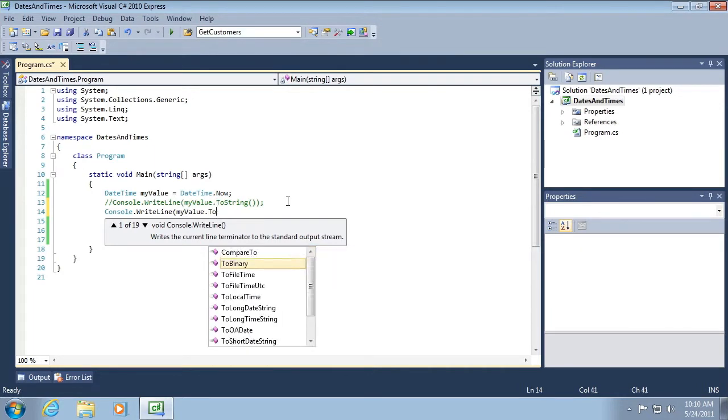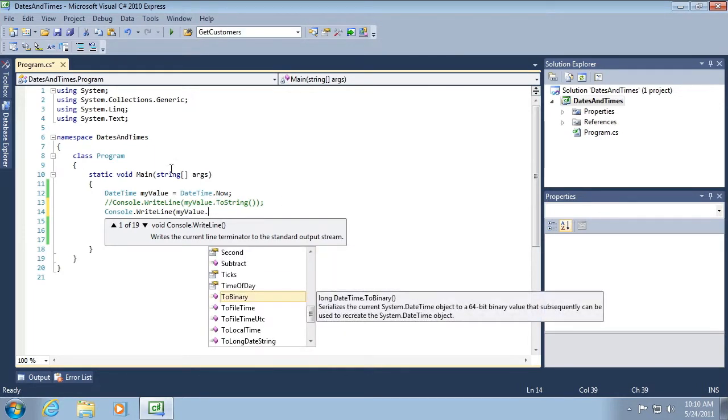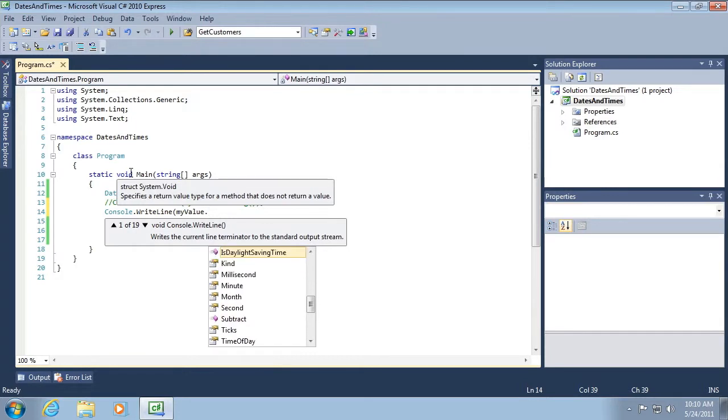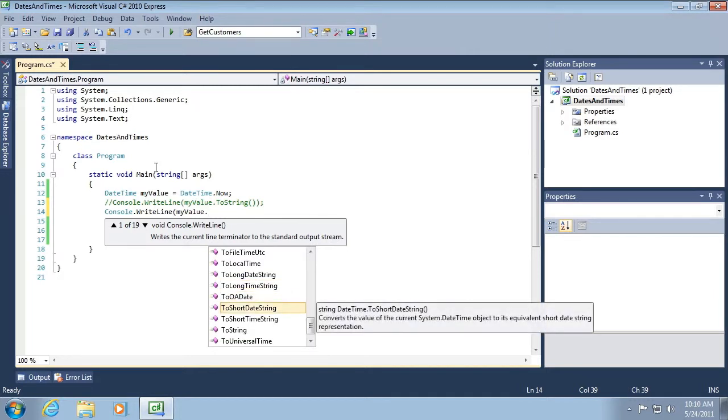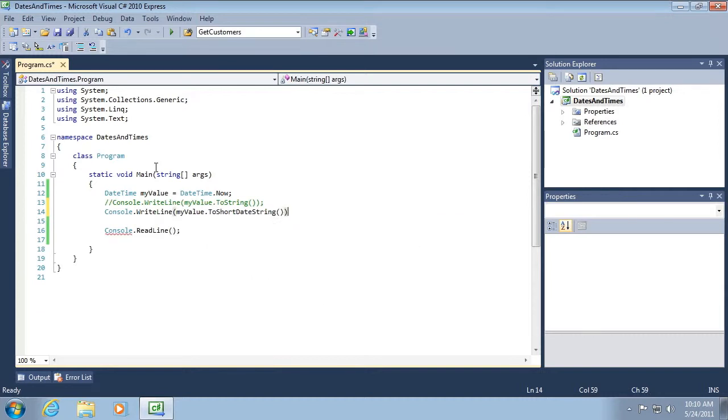And I'm going to use one of the many helper methods you can see. As I go up and down through the IntelliSense, notice that I can grab just parts of the date or time, like hour, minute, month, second, year, and so on. I can also use these To formats to change how the date is actually output. So in this case, ToShortDateString. Let's see what that gives us.